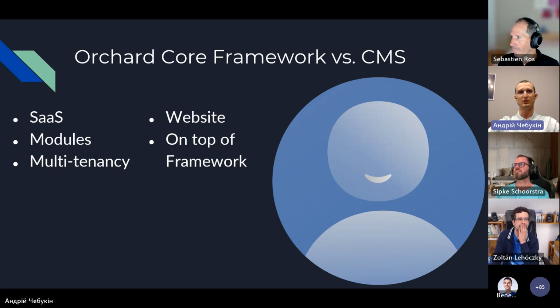So what is Orchard Core Framework versus CMS? It's a platform to build SaaS solutions. It allows you to build modules that you can enable, disable, and so on. And of course, you can have multiple tenants. While when you have CMS, you can build one or several websites in one project and use all those nice features that Sebastian and I mentioned.